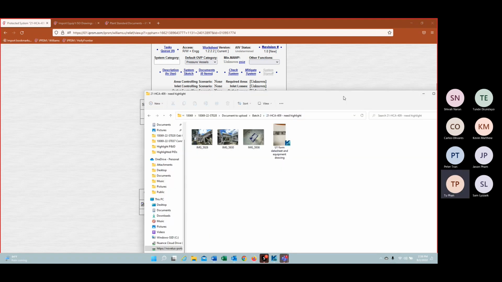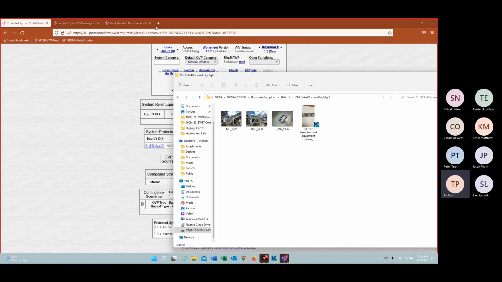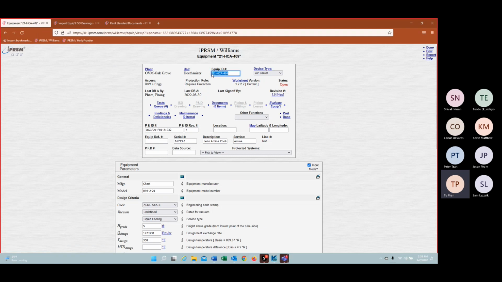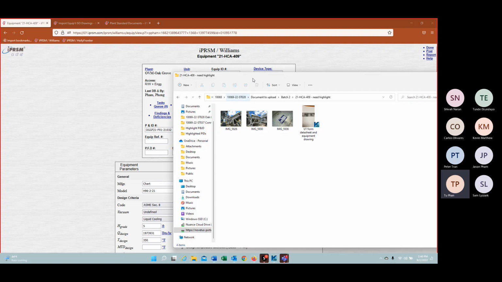All right, so when you are renaming, as I said, bear in mind that whatever the equipment ID or the equipment name that we are using on iPRSM, we need to use exactly what it is on it. Even a single space. For example, if there's a space right here, you need to have a space when you are renaming also. All right, so in this case, it's 21 ACA 409.